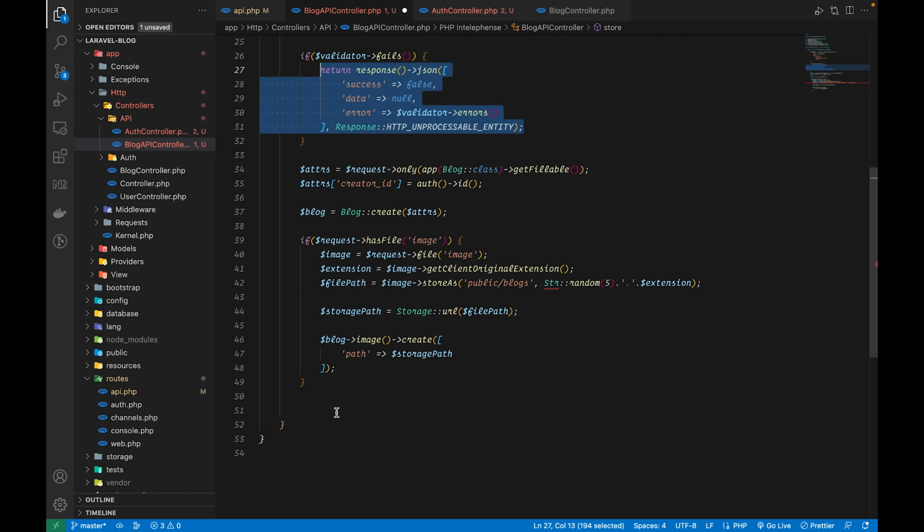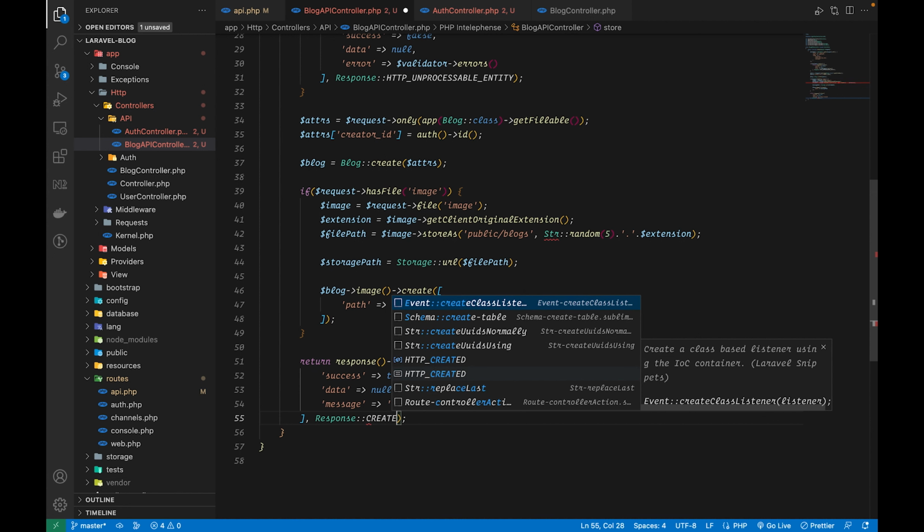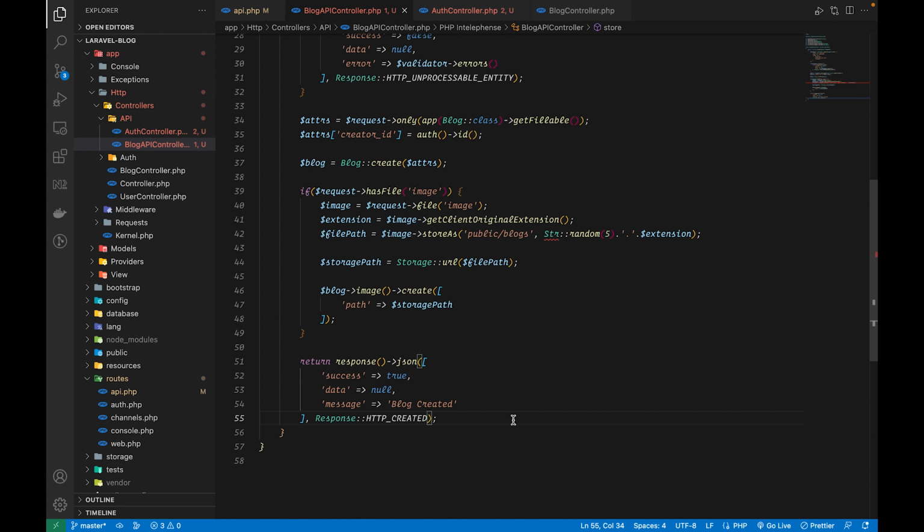So let's copy this one, paste it here. Success is going to be true, and the data is going to be null. The error is going to be empty, and let's add the message to be blog created. And the response code is going to be 201, which is HTTP created. So now we have completed our storing process, and now let's work on updating the blog post.